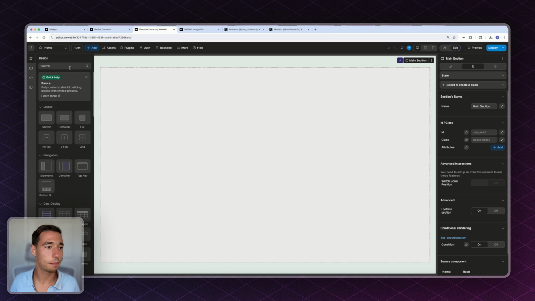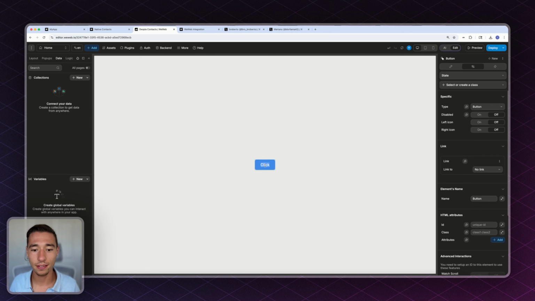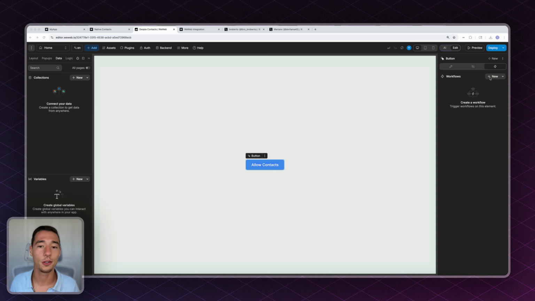So let's add a button to this, right? And I want to show you how you can set that up. So we now have a button, and let's call this allow contacts, because we need to allow contacts first. So for that, I'm going to add a workflow on this button, and you can run this on page load. You can make this part of your onboarding screen, right?